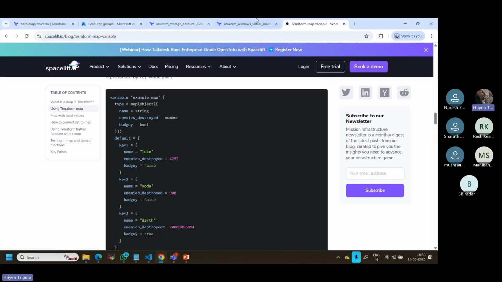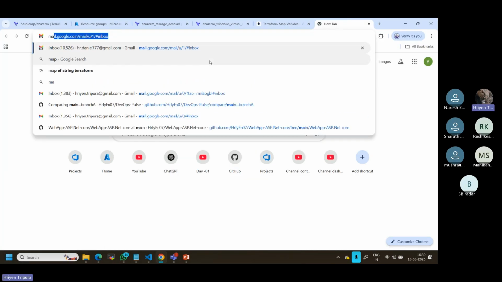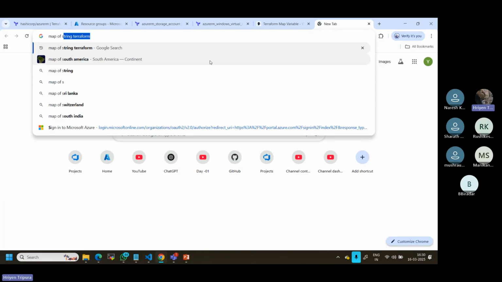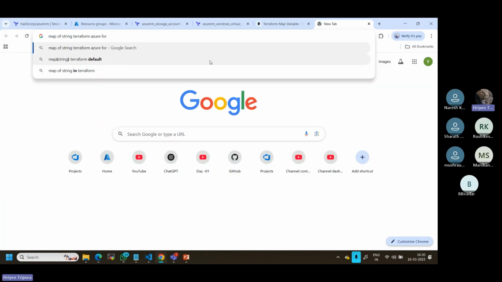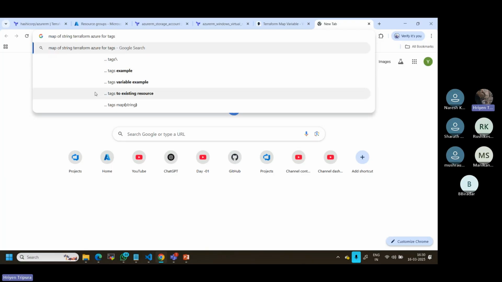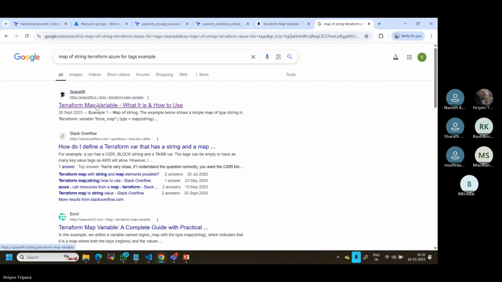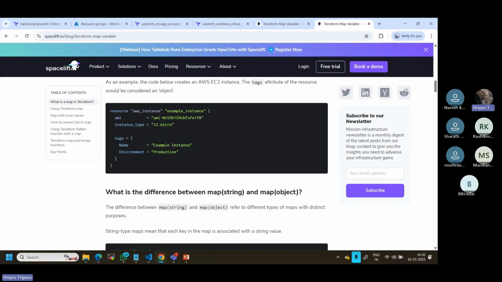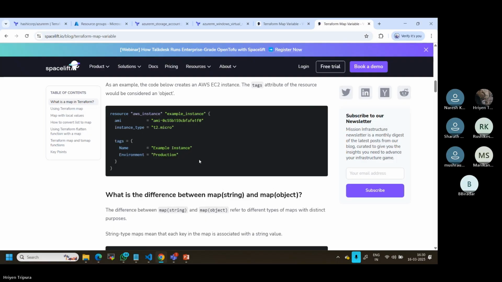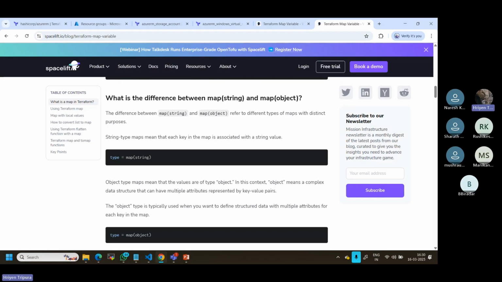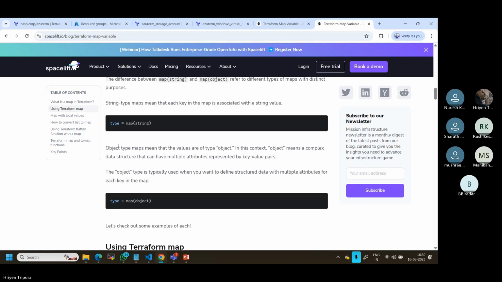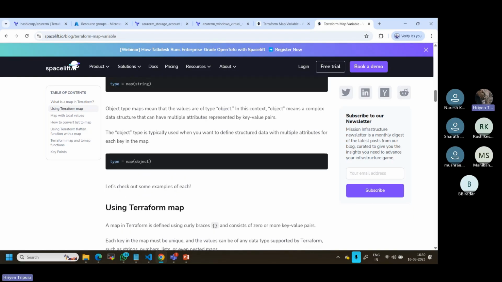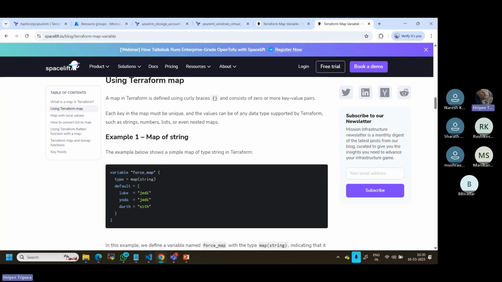Wait, let me check. Map of string in Terraform Azure tag. Let me check if I get something. I don't know why it's taking me here only. They are defining this, normally we have defined this way, but a map of string we used it. Map of object also we used it. Map of string we have used it.